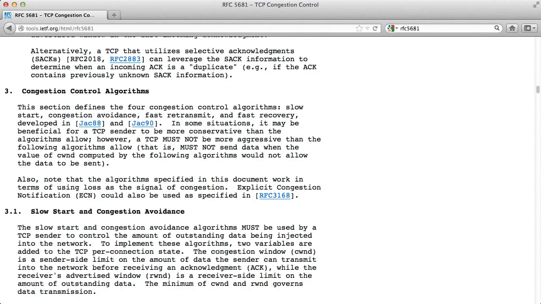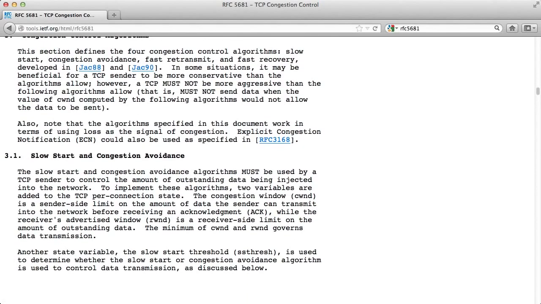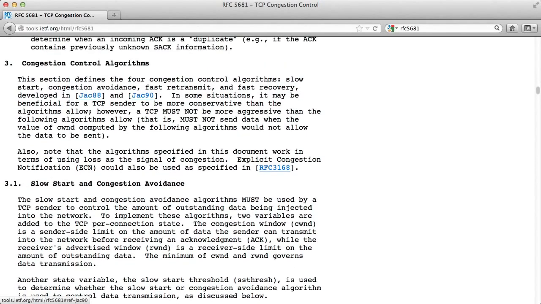But if we jump forward, say in section 3, it's defining the congestion control algorithms of TCP: slow start, congestion avoidance, fast retransmit, and fast recovery. And you note, for example, one of the first requirements this document states is that it's okay for a TCP sender to send more slowly than what these algorithms say in order to back off more aggressively to congestion, but it must not be more aggressive. What this document describes are basically the upper bounds of what TCP should do. It should never send faster than this because to do so might cause a problem.